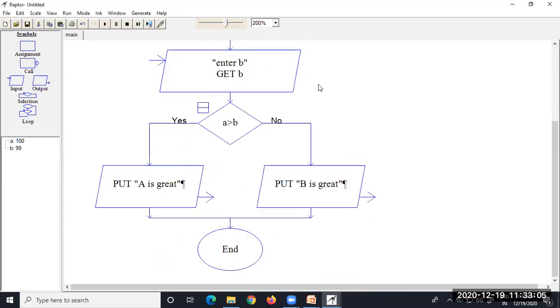And this is how we make use of the Raptor tool to execute our flow charts in a pictorial, graphical way. And that's all for now, to know what an algorithm is, what a flow chart is, what pseudocode is, and how we draw and execute flow charts using the Raptor tool. So see you in the next session, starting with the introduction of C.